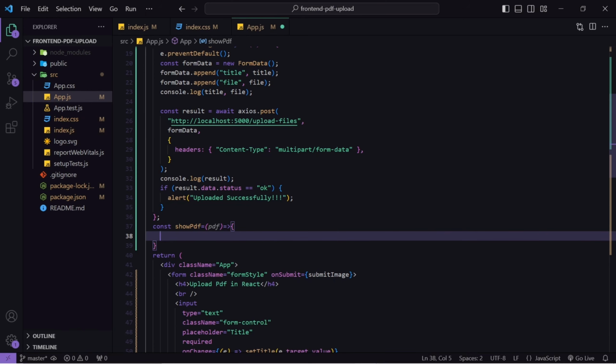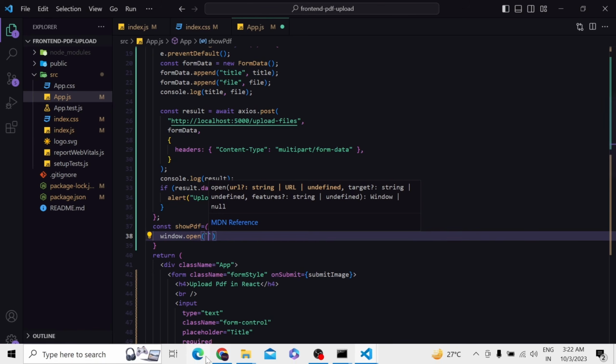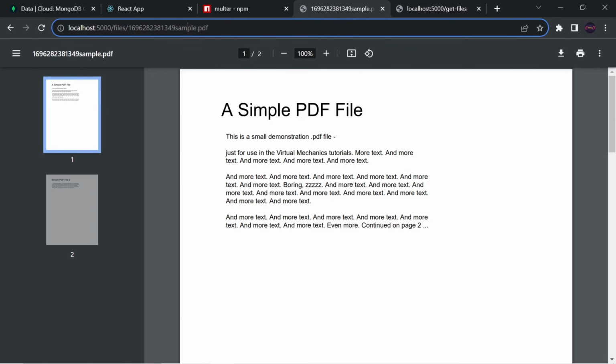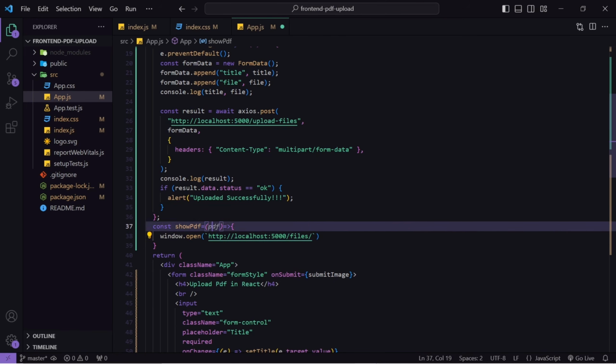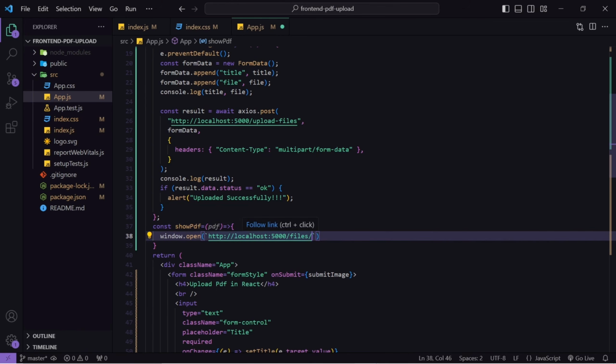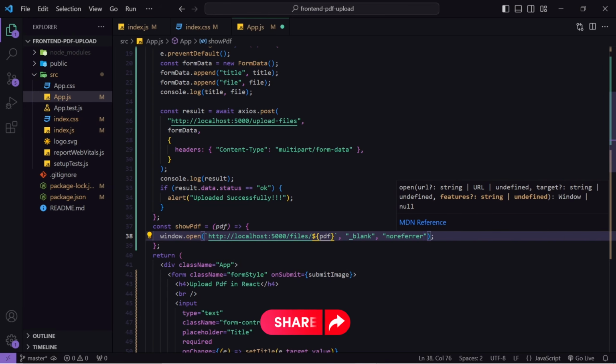For now, what I will do, I can write here window.open. This will open the PDF at a certain location, and we can give the location as, I will just come here, go to that PDF, and I can copy this location till files. I can paste it here. And after that, the name of the file we are getting inside this pdf, so we can access it like this. And because we have to open this inside some other tab, we can pass it here _blank. And we can also pass noreferrer.